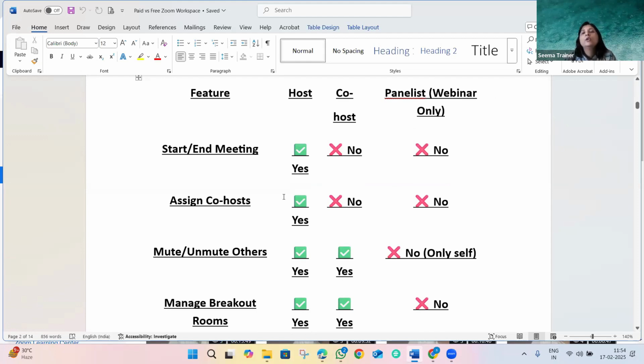The host can assign 2, 3, 4, 5 co-hosts according to the requirement. At one time the host can assign 3, 4, 5 co-hosts according to requirement, but a co-host cannot. This is the basic difference between host and co-host.